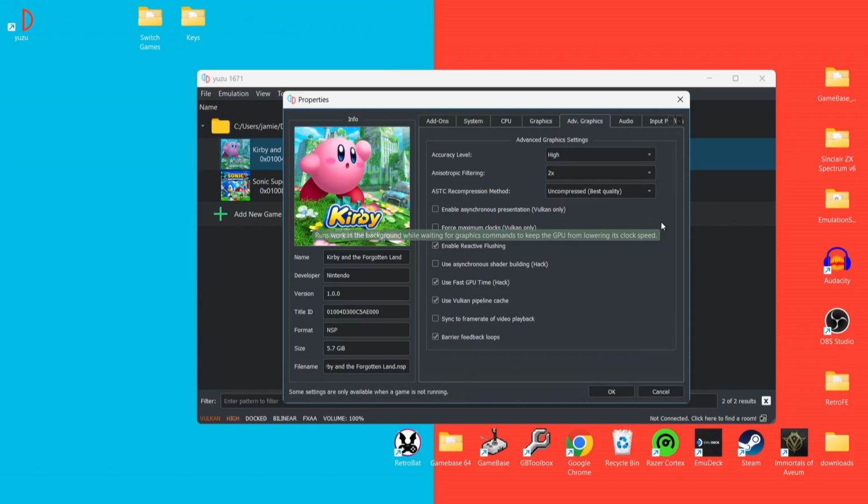So with Yuzu emulation, you might find some games work well with particular video settings and another game doesn't work so well with those same settings. So it's a good idea to configure each game which works best for you.